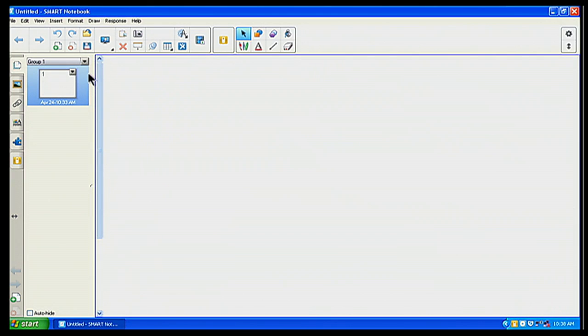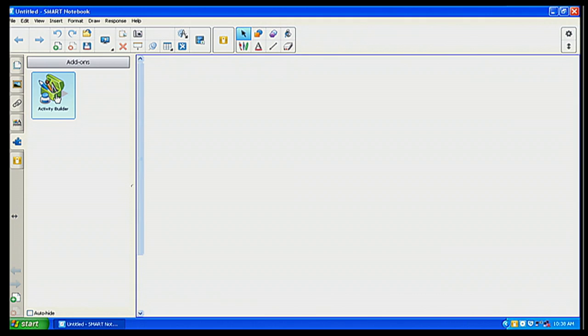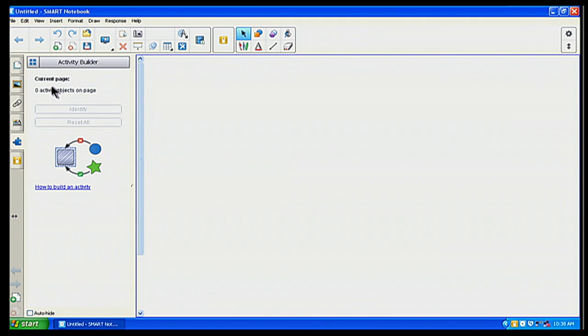And when I do, I notice over here the button is a jigsaw puzzle on my tab bar. When I click on it right now, it just says the Activity Builder, current page, nothing there, 0 activity objects on page. And of course, it gives me a little tutorial on how to build it, but I already went through that tutorial, and I'm going to show you how to do that now.